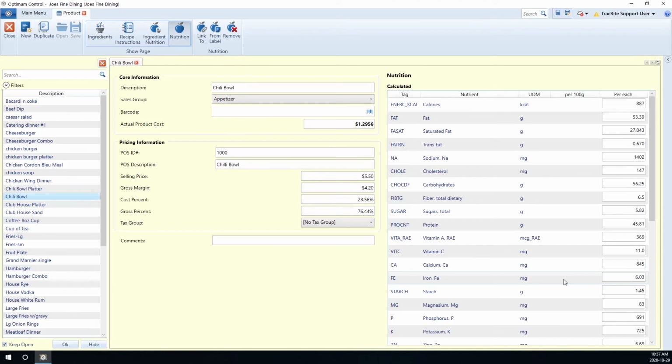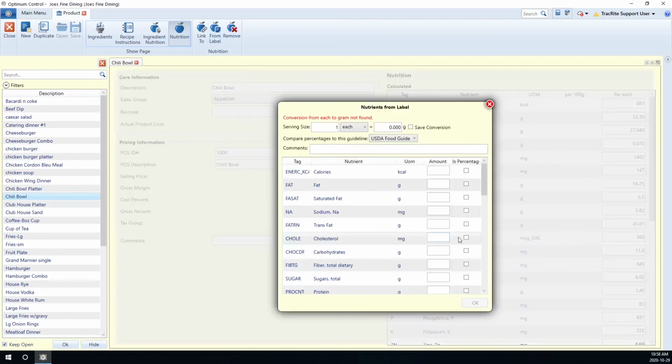You can also manually enter in the nutritional information into the system if you have obtained the nutritional information from a third-party program. And to do so, there is a From Label button at the top of the screen here, and this will then allow you to manually enter in the nutritional information for your recipe instead.